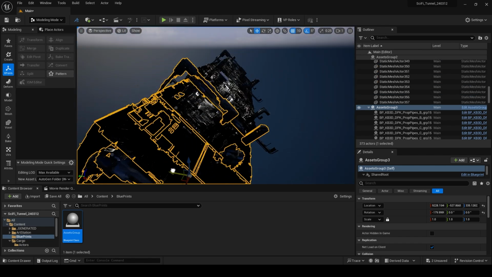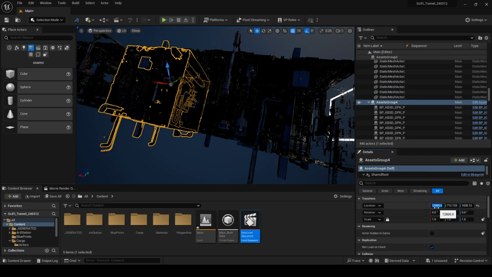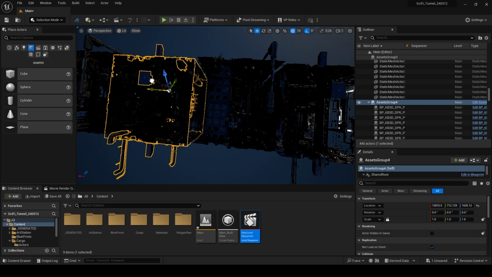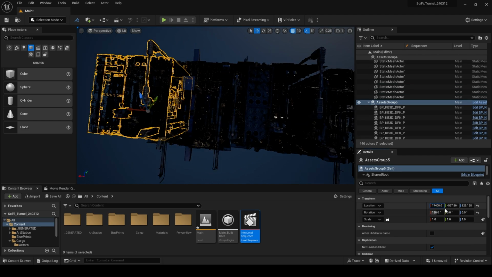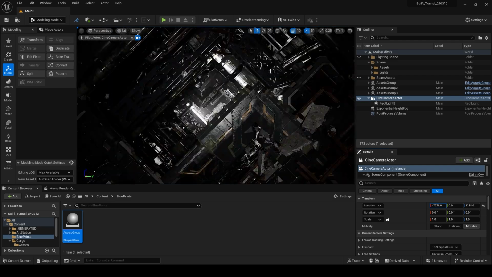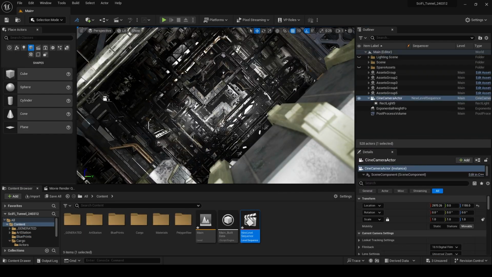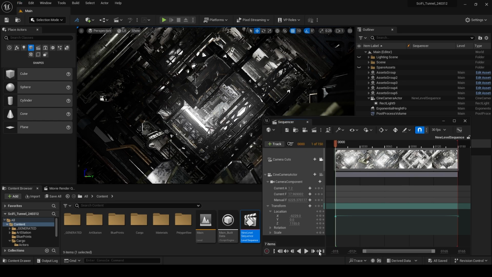After I organized the blueprint and made sure everything was evenly spaced out, I also used whole numbers because this is easier when animating the camera and making sure that it's a perfect loop. And I made a new level sequence. Then I imported the cine camera and started animating the location.